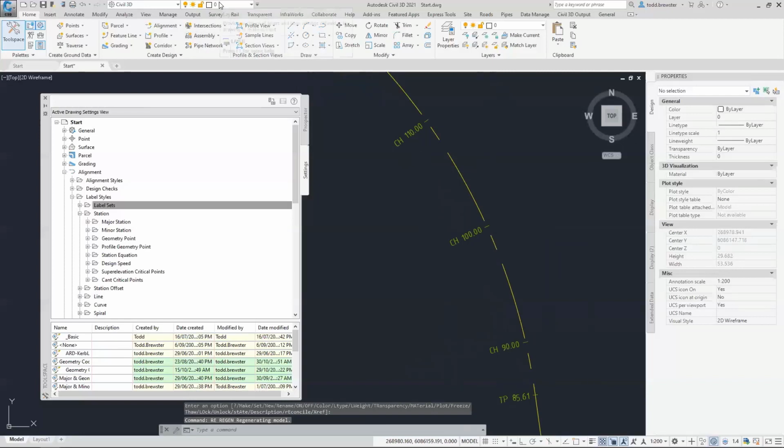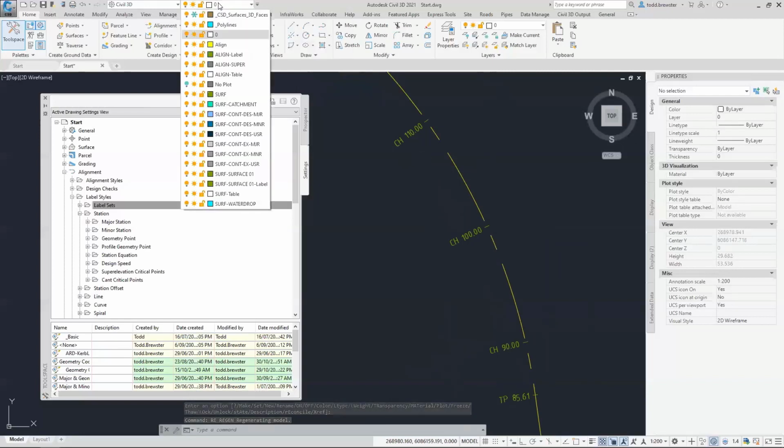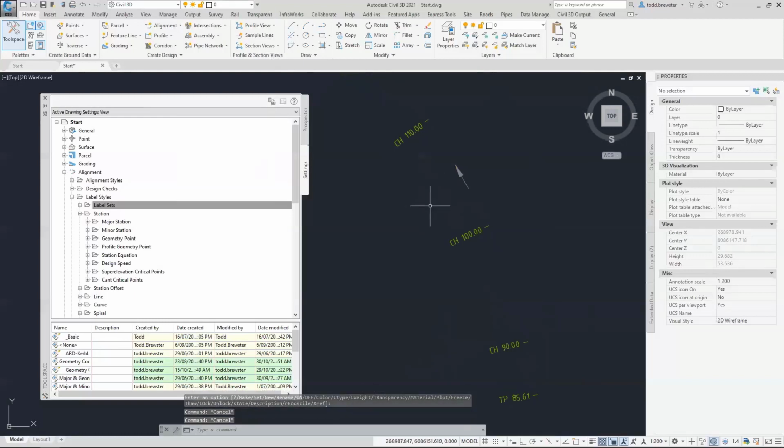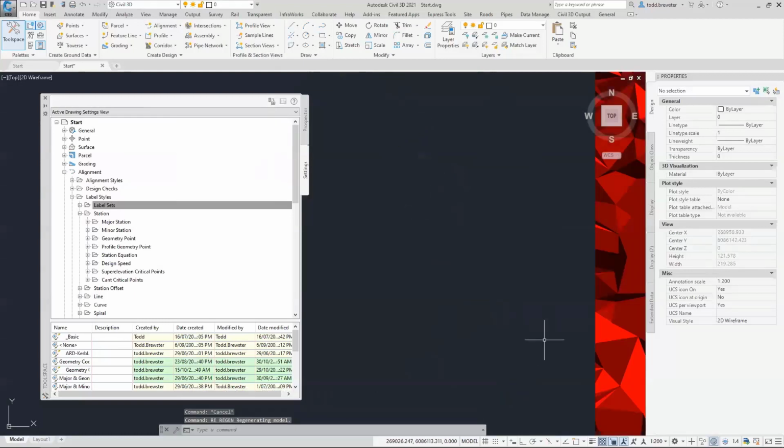That's that independent control I was talking about. The subcomponent is controlled on a different layer, so that controls when it goes on and off. But if I turn the align layer off, and it looks like it hasn't done it, but that's because I need to regen the drawing, all of the pieces related to that alignment are disappearing.